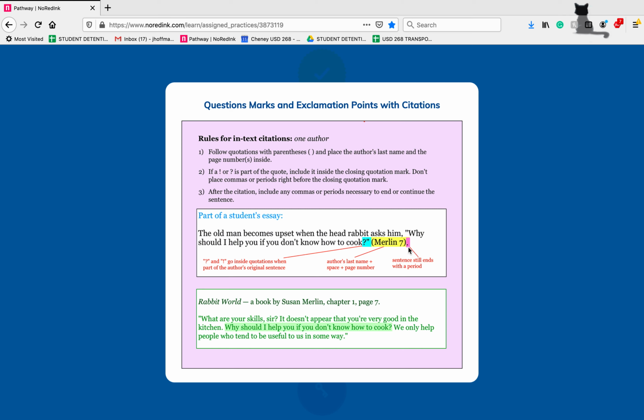Now, if the question mark wasn't relating to what is being quoted, and it was instead a question that the essay was pondering, so for example, did he just say, quotation marks, "I want to go to the movie," in quotation marks, then that question mark would go on the outside because the whole sentence is a question of itself. Versus here, with this example, we have a statement with a question included because they're still making the statement that the old man is becoming upset.